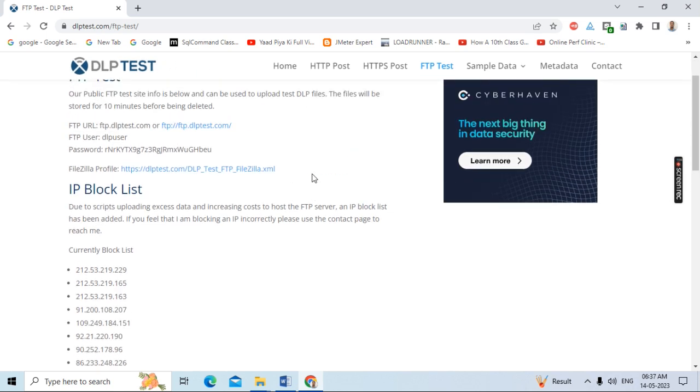You can see the FTP URL, ftp.dlptest.com, or ftp://ftp.dlptest.com. Anywhere else it comes as http:// or https://, but this site is called FTP, ftp://ftp.dlptest.com. Whatever FTP sites are available, you can test them with the FTP protocol. It was mainly developed for the FTP protocol.